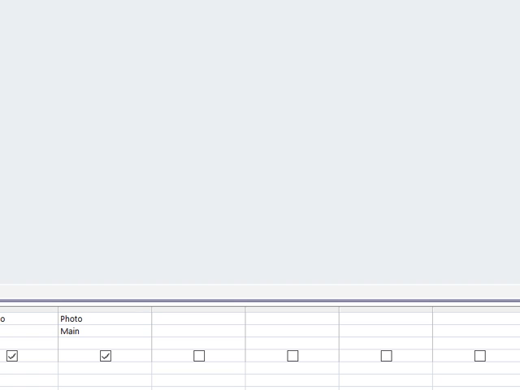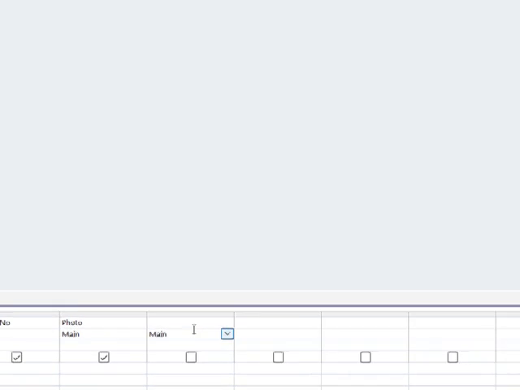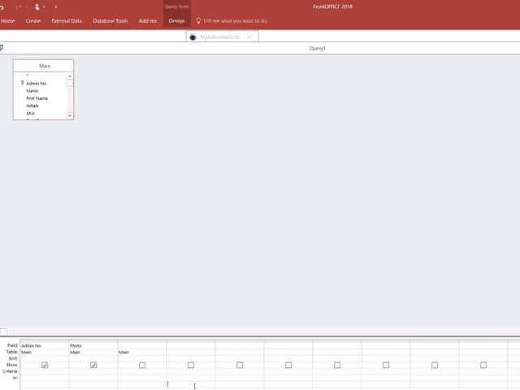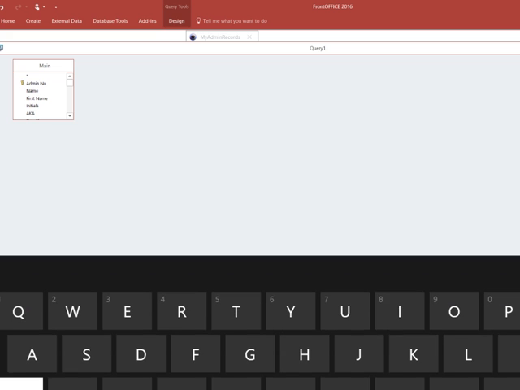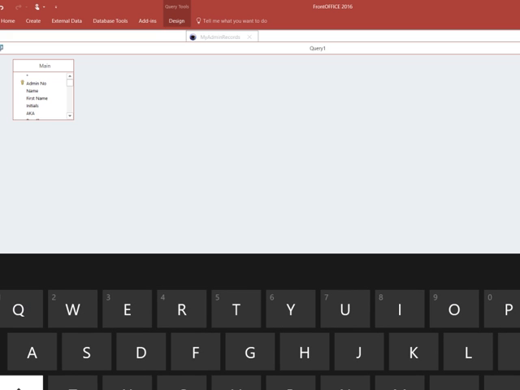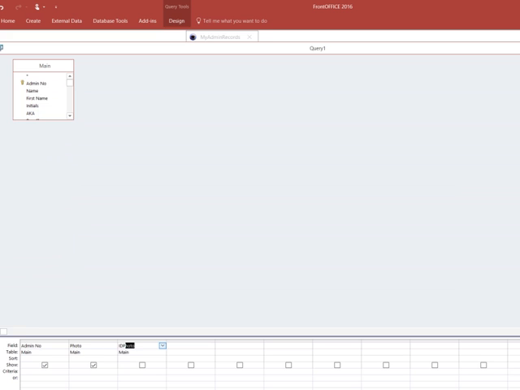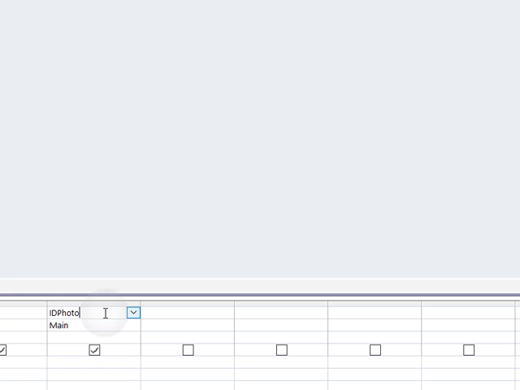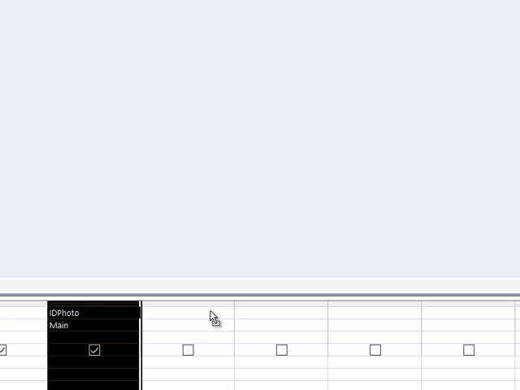And another field called ID photo. Should pick it up as you type it. Then I'm going to move this ID photo to the left, and we'll deal with it to the right. We'll deal with them separately, one at a time. I'm just going to move that to there.